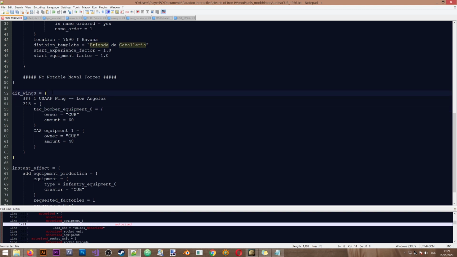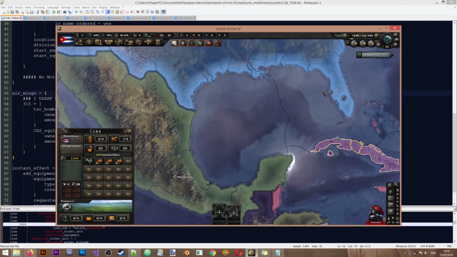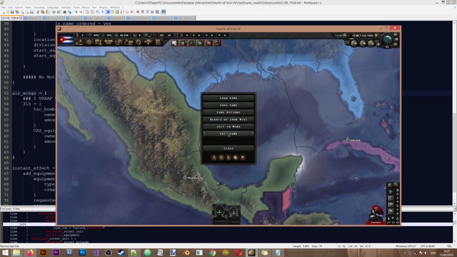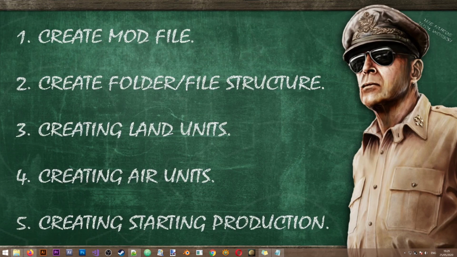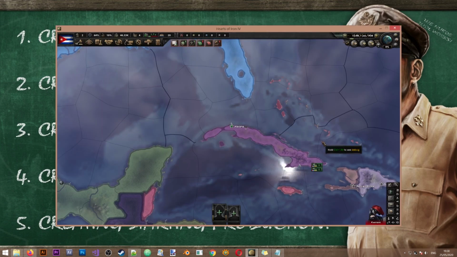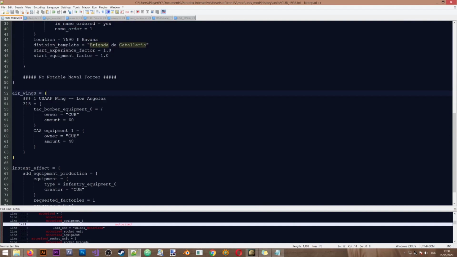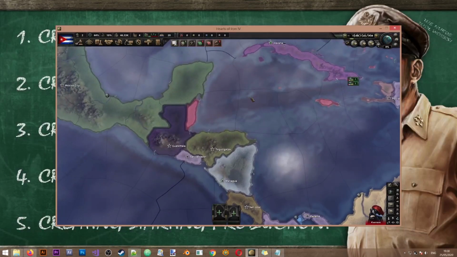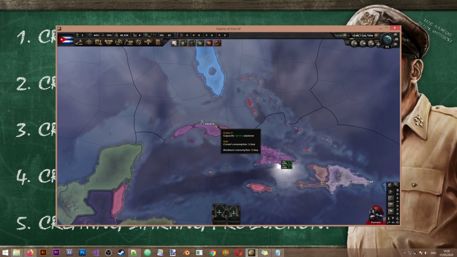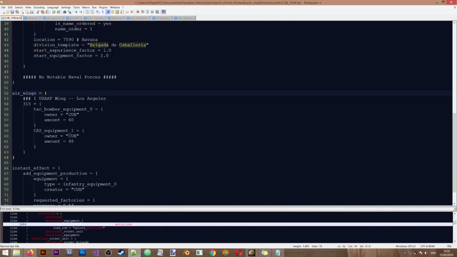So let's just see what happens if I save this file as it is right now and try to load it in the game. Now I'm going to restart the game completely, just not to leave anything to chance. As you can see, despite the fact that we have our air wings set in the OOB file, they do not show up in the game. And that is because we lack the technology of this equipment, of these air wings in Cuba.